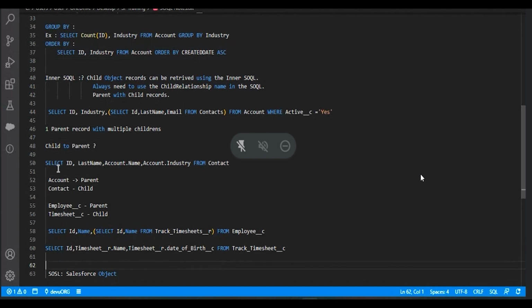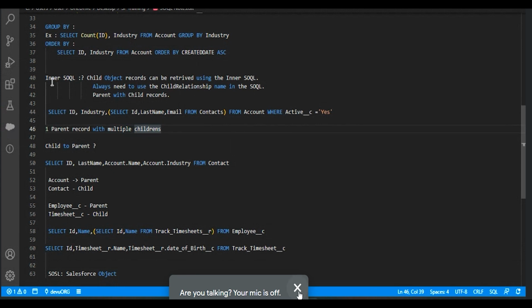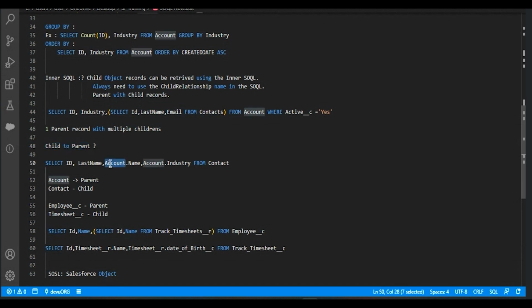So here, parent to child. Parent is one and the child is multiple, right? That's the reason we will go with the inner SOQL, which means one parent record will have multiple children. That's why we need one more SOQL. Okay, that is called the inner SOQL. Now the child to parent really doesn't require anything. What it requires is you can directly use the parent object name dot the parent object name fields.